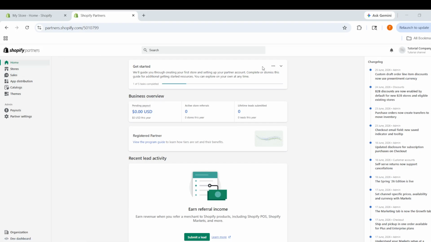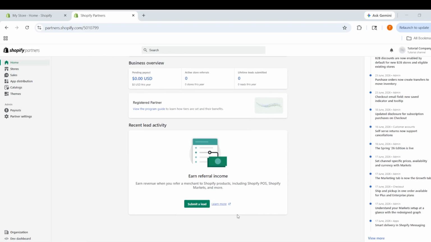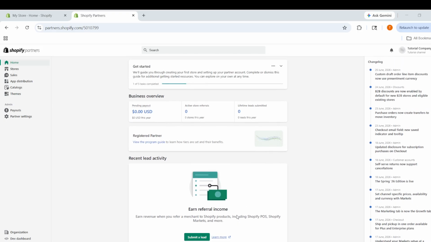Make sure you are signing in to the correct store, especially if you manage more than one Shopify account. Once you are logged in, give the dashboard a moment to fully load so all of the menu options appear clearly on the screen.